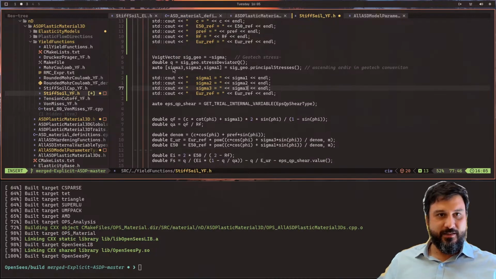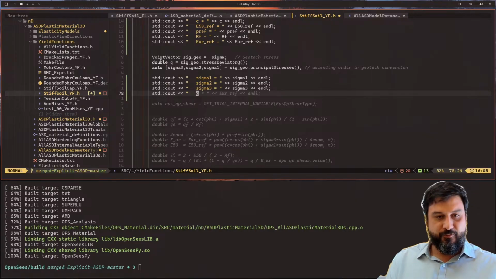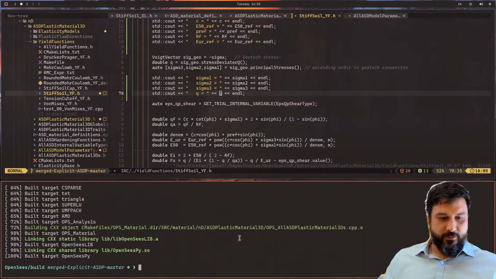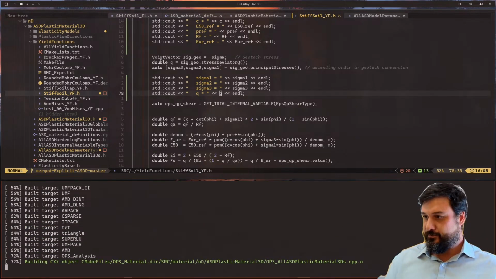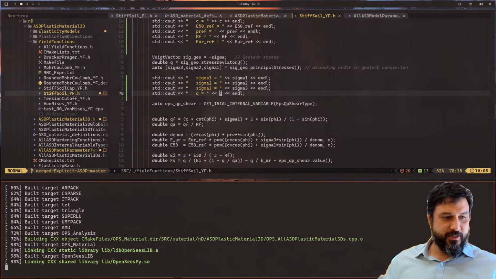I like this. And let's take a look at the stress deviator. CAW, Q, escape, forward E, CAW, Q. There we go. Recompile. Recompile OpenSees. And we'll go back to our test and run again.